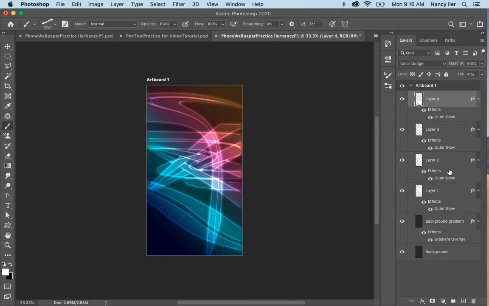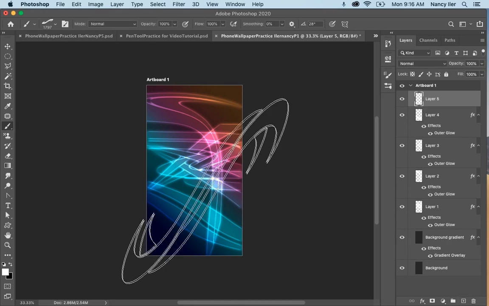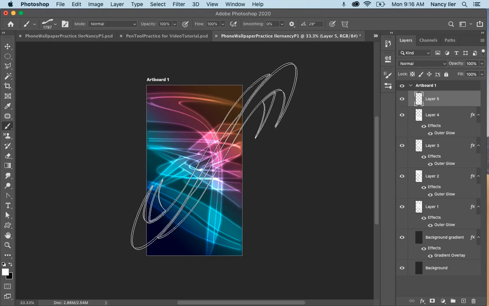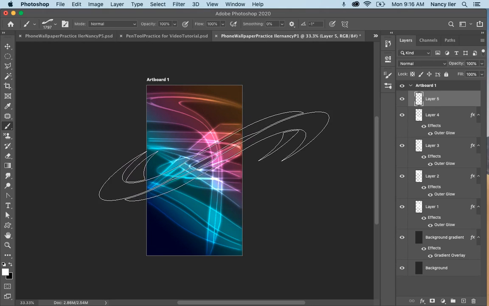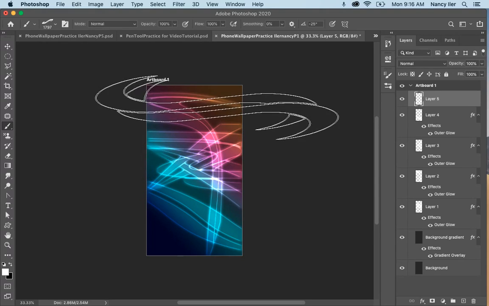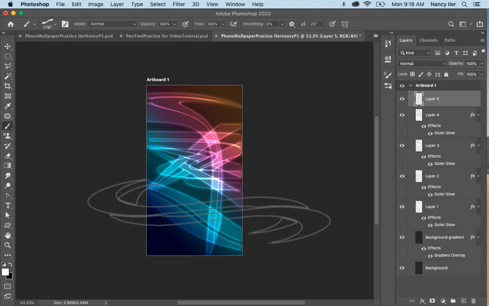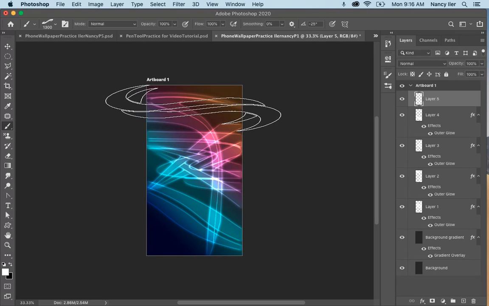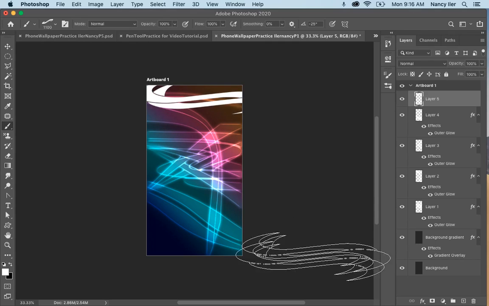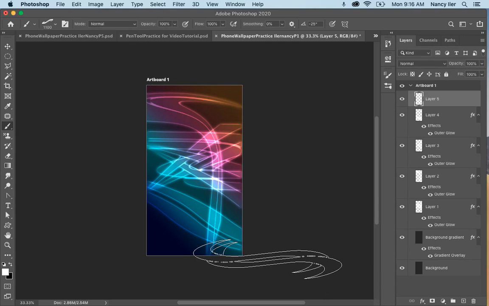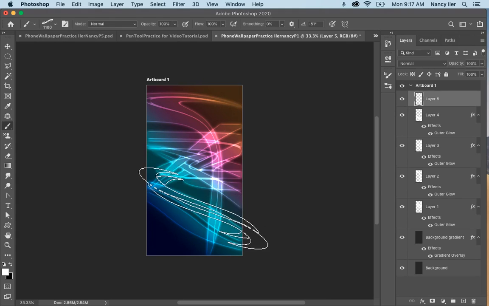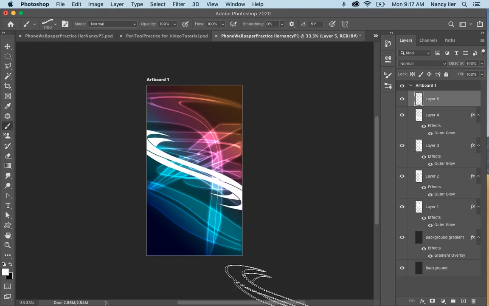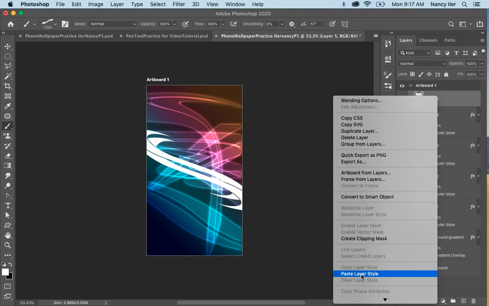Oh, you know what? I'm on the same layer, so I have to make a new layer. Maybe I'll just do it on the top. I'm just using my arrow keys and moving it. I don't know where to put it. Maybe if I take it down, shrink it. Let's try that. Oh, I'm not happy with that either. Not sure. Okay, right click and paste my layer style.